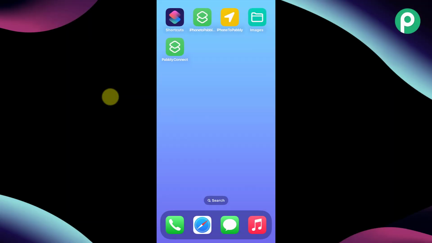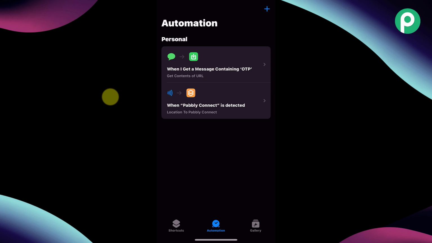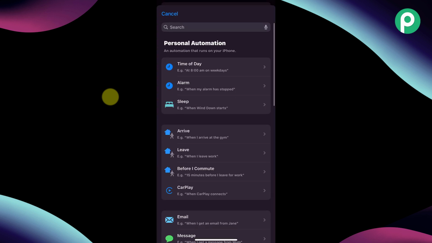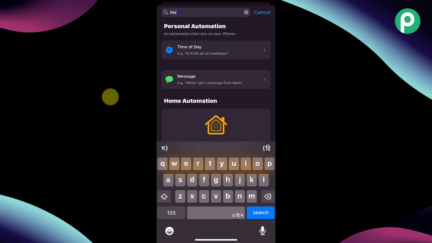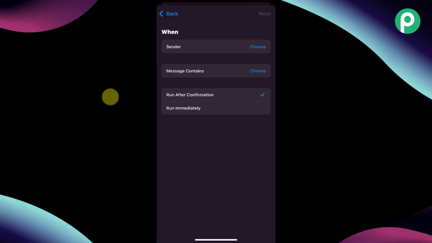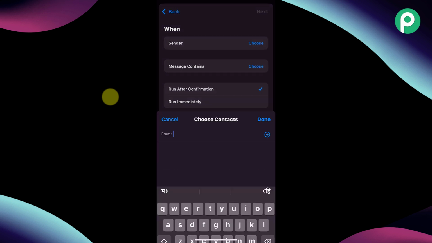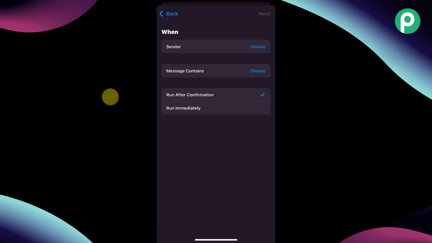Now let's get started with setting up this automation. So first of all, we have to go to the Shortcuts app on our iPhone and then go to this automation section. Then after that, click on this plus button and we are going to search for messages over here. Just select message and then here you can see when we select message, the first thing it asks us is the sender. Now, if you want to forward the messages from a specific sender to your Slack channel, you can just choose the sender over here from your contacts.